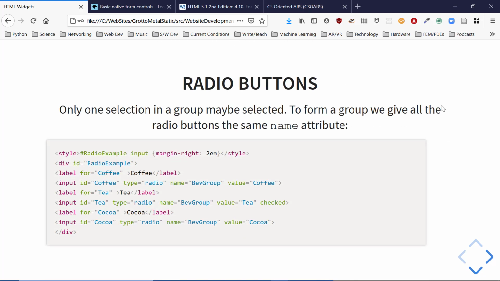Radio buttons. This comes from old-fashioned car radios where you press one button and it's the only one selected. You press another button, all the others are unselected. So how do we do this? Well, here we're going to show you a bunch of labels for the inputs. The type of the inputs is radio, and then we give one other thing.